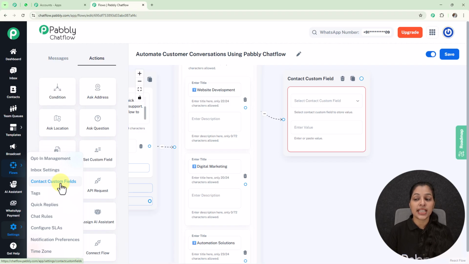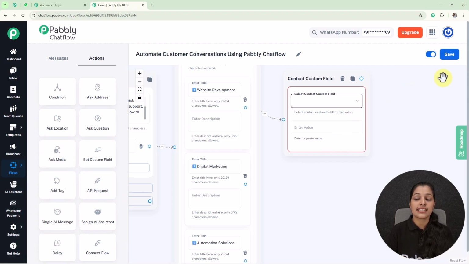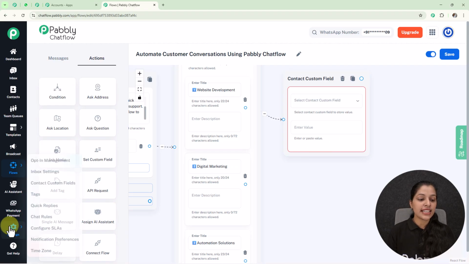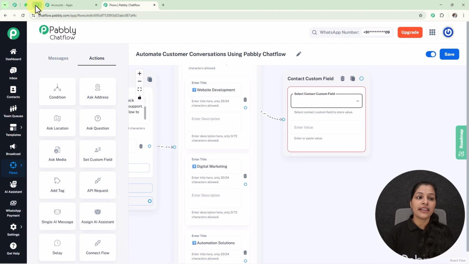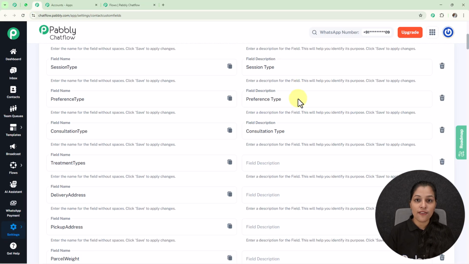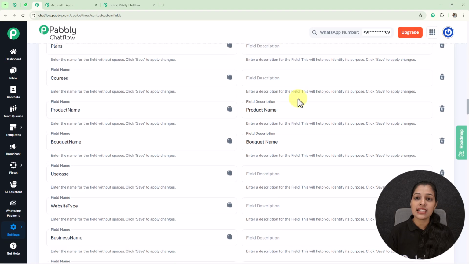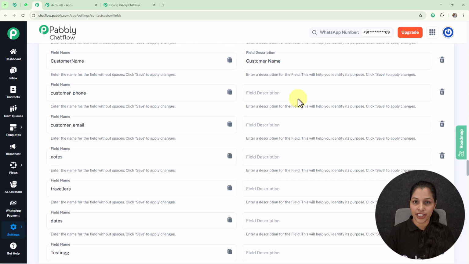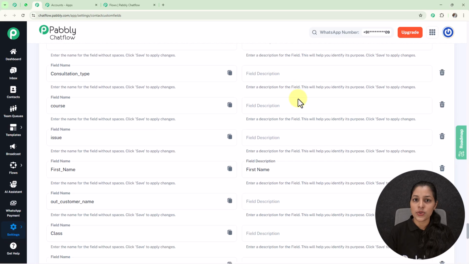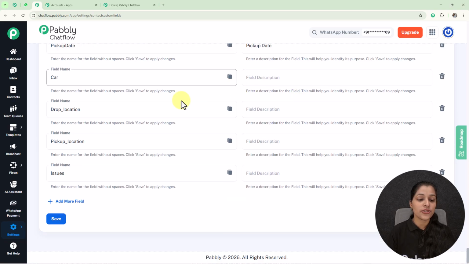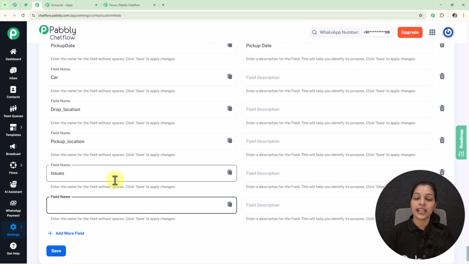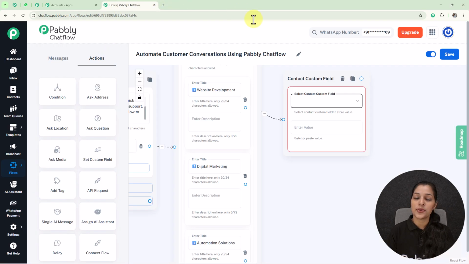But before that, make sure to save this flow by simply selecting this save button so that you don't lose your data. And as you select the contact custom fields, you will land on the contact custom fields page which I have already opened, and here you can see these are the contact custom fields I have created. And for creating your own contact custom field, you just have to click this add more field button, and here you have to provide the field name and your contact custom field will be created. But as of now I have already created my contact custom field which I am going to select here.